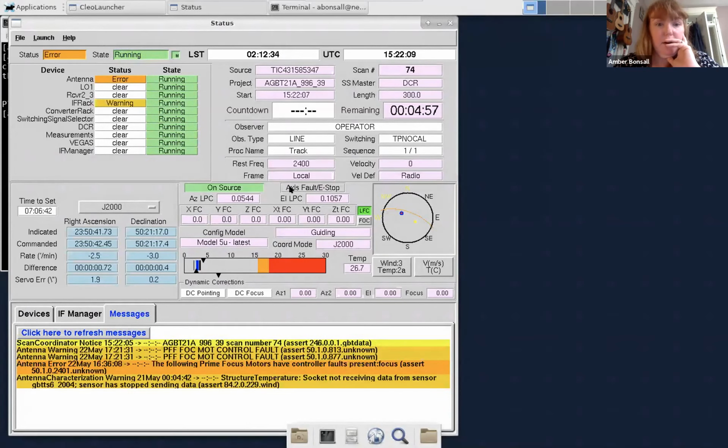This little kind of grayed out box is where if there's a fault or an e-stop on the physical telescope, this will turn red, and it's very rare that you're ever going to see that. That usually means somebody has pushed an e-stop on the telescope, and nobody should be on the telescope if you're observing. So the likelihood you'll ever see that on, it's not very high.